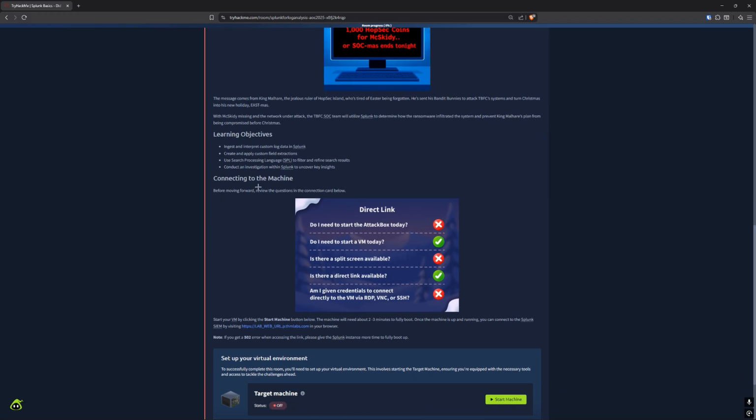So the learning objectives for this room are to ingest and interpret custom log data in Splunk, create and apply custom field extractions, use search processing language to filter and refine search results, and conduct an investigation within Splunk to uncover key insights.